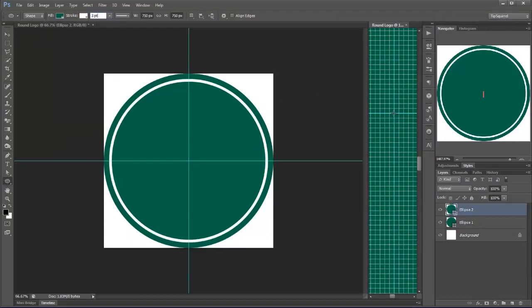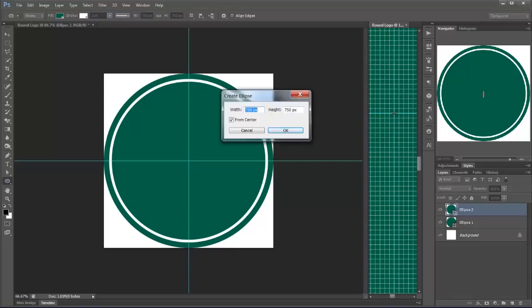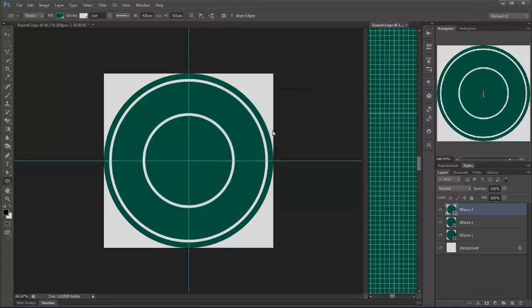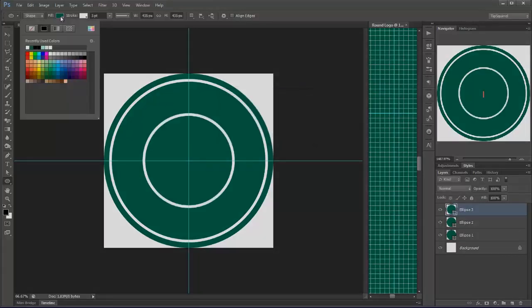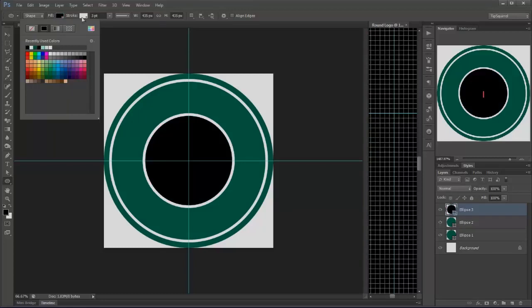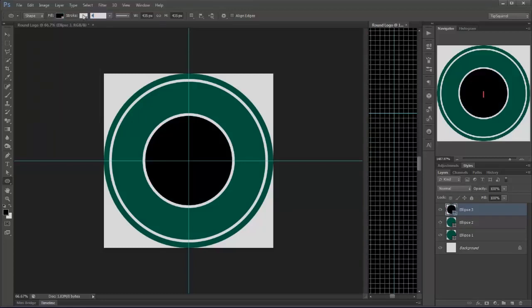Let's go in and click on the cross, and then this one wants to be 435 by 435 from the center. Click OK, but this one wants to be black, and it wants to be 4 points. And we're done. We've now created our concentric circles for our round logo. As easy as that.